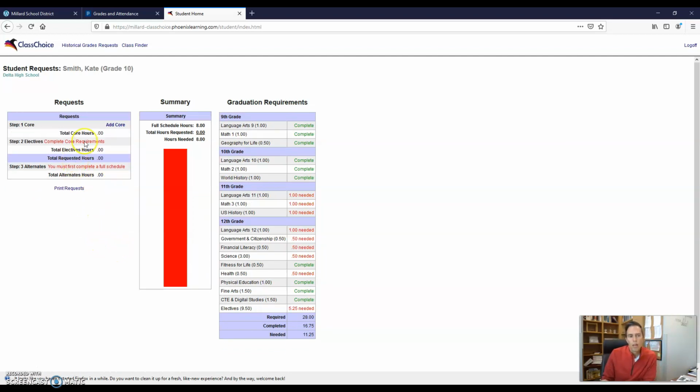There are 3 columns here, so let's go over them. This is the request column, there's a summary column, and a graduation requirements column. We're going to talk about each one of them as we go through picking all the classes that you want for next year. The first thing I want you to notice is this red bar. It is all red. That means you still need to choose more classes. So pay attention to that color, and when you're done, it should be completely green. And we'll show you that here in the end.